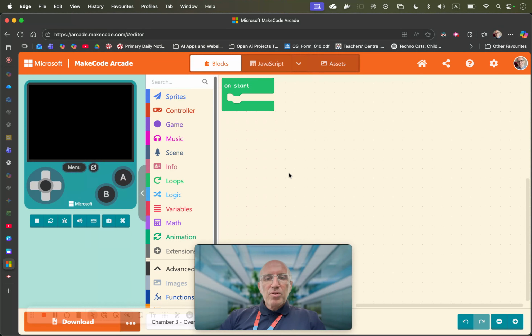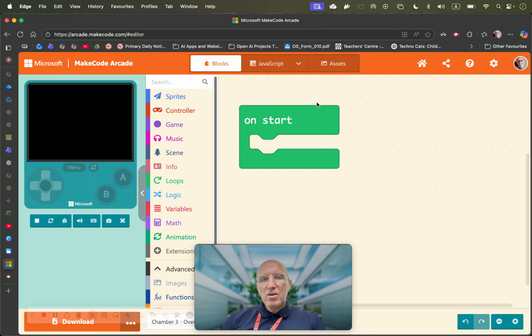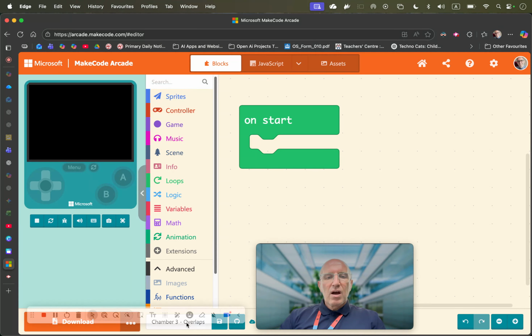So I'm going to put some blocks on here and give you time to go and make them. The character can be anything in this situation, okay? We have just made a simple, basic game here called Chamber 3, okay? So I'm just going to move my window out of the way so you can see here. I've called it Chamber 3 Overlaps there, and that's the name of my character.